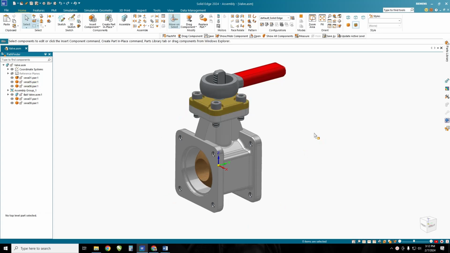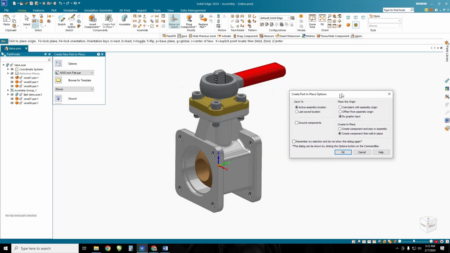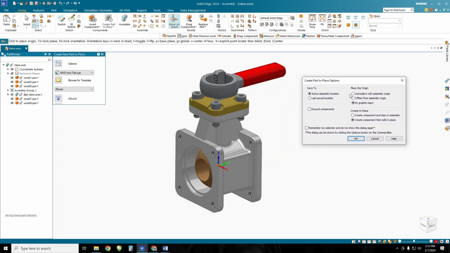Okay, so let's first, I'm going to open this valve here, and we're going to use create part in place. So whereas before we've inserted our components, we're now going to actually create this part in place. We've used this, I think, before in some of our other videos, but in this one we're going to explain a little bit more of what we're doing.